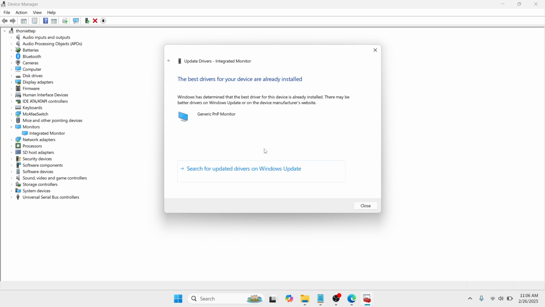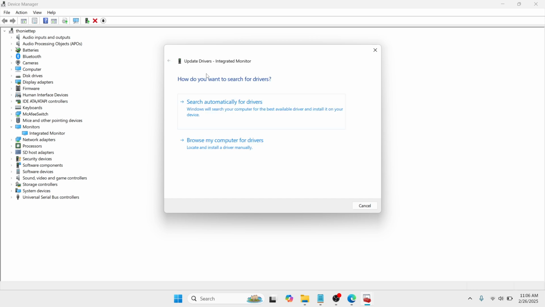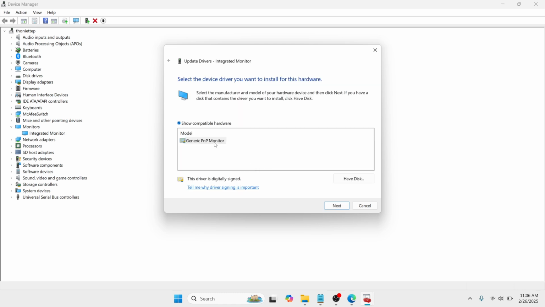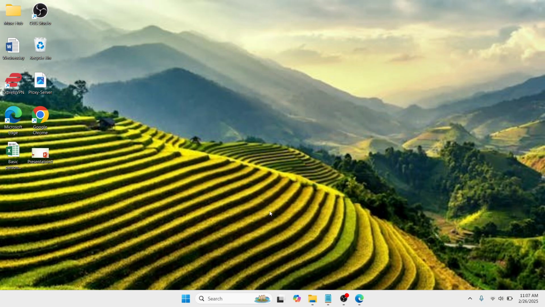When your computer says that the best drivers for your device are already installed, click the backward arrow and proceed to browse my computer for drivers. Go with the second one, and here select one by one the available monitors in your computer. In my case, I only have one. But if you have two or three options, select one by one, click on next, and then restart your computer and check the other. Then click on next and just observe what will work for you, and that will fix your problem.